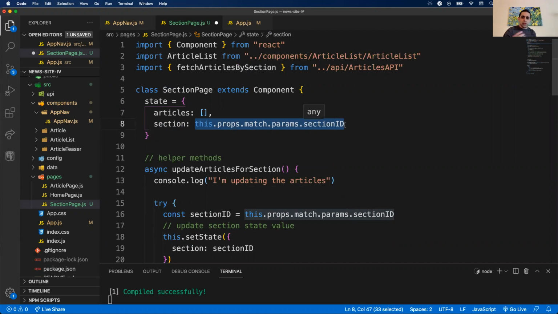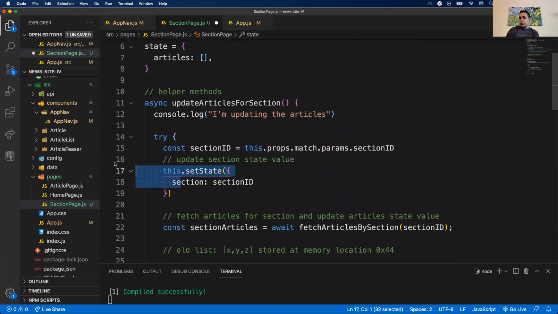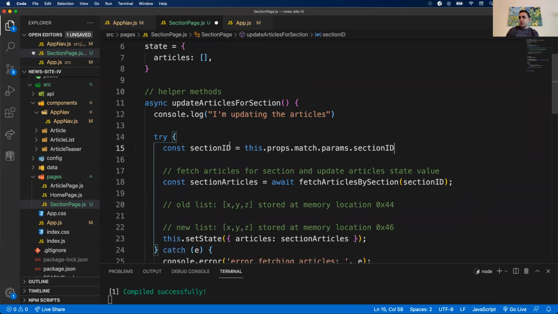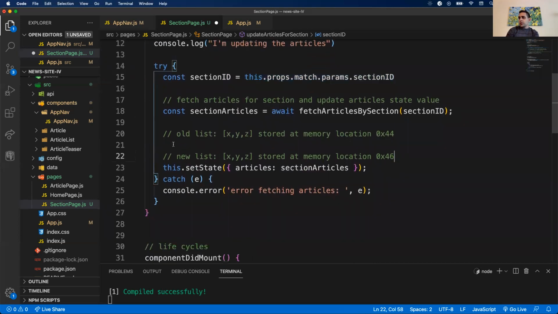Again, there are exceptions to this where you might need some derivative value of a prop that translates to a state value. Again, you can do this. It's not wrong. It's just bad design, I'd say. So I don't need this section state value because I have that available through my props. That was kind of excessive for me. So I just get section ID. I always have access to this.props.match.params.sectionID. So that should be what I want.